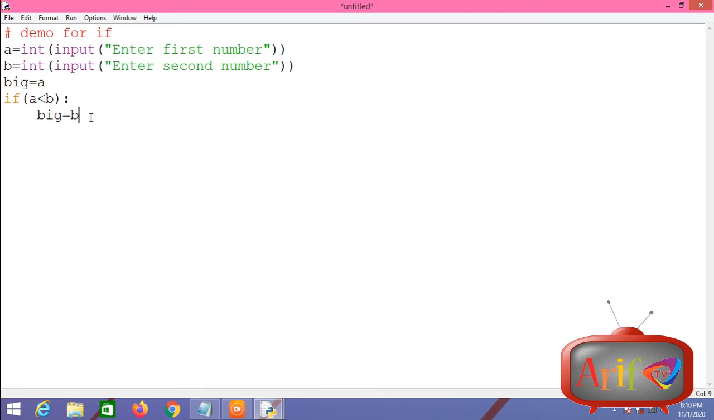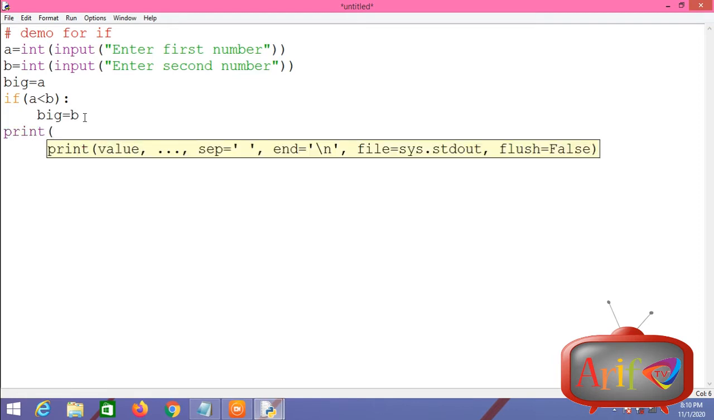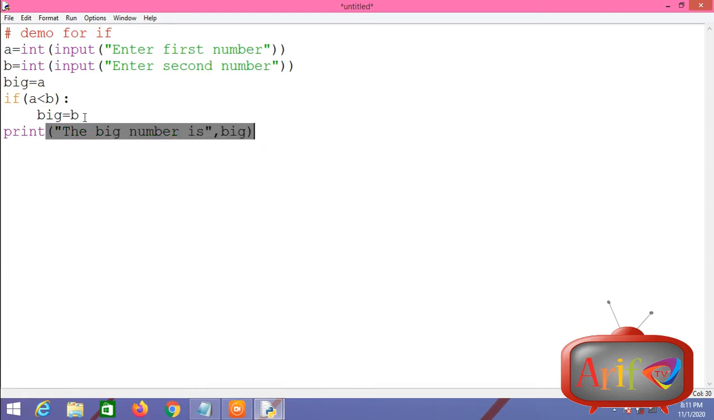What we are doing is moving away from the previous sequential programming. We are using the selective approach. Selective means if this condition is true, then only we'll execute this statement. Otherwise we won't come into this statement. We come out, giving a back indent. Later we print the biggest number: the big variable holds the biggest number.